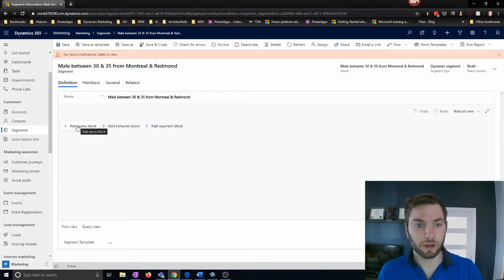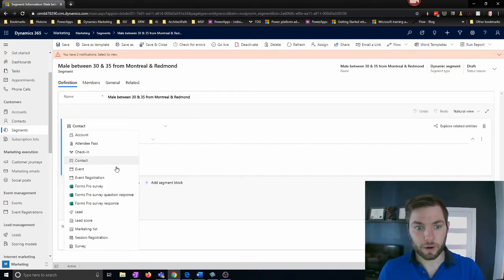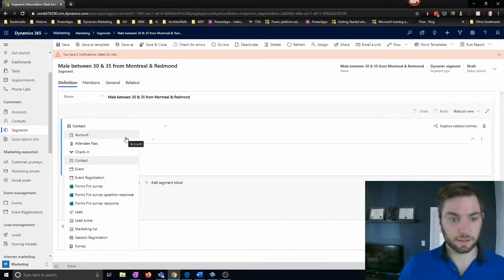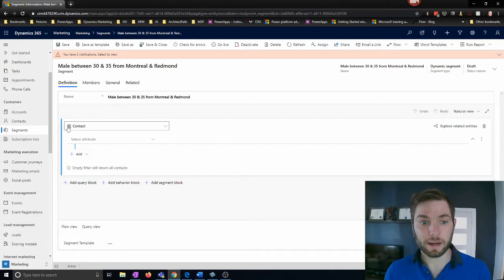The first one, which we'll use for our demographic and firmographic, is add query block. So right now I'm querying on contacts. Okay, I can query on other entities like account, event if you're using this function, form pro, okay, and other different entities from the system. I will not cover them all today, but we'll look into account when we go into the firmographic demonstration. Okay, so right now I'm querying on contacts.